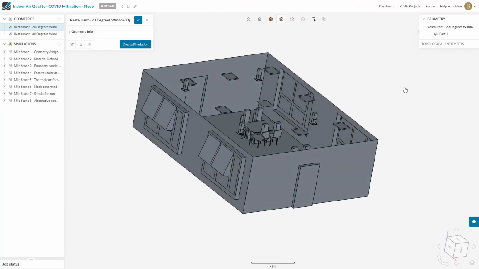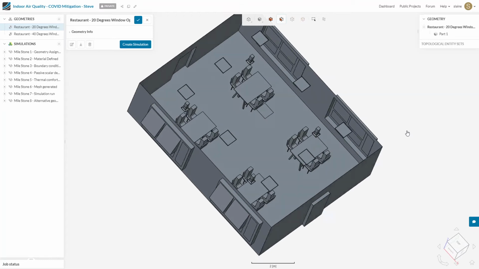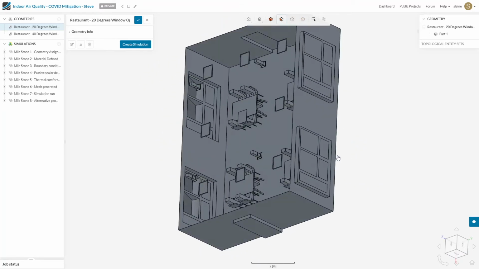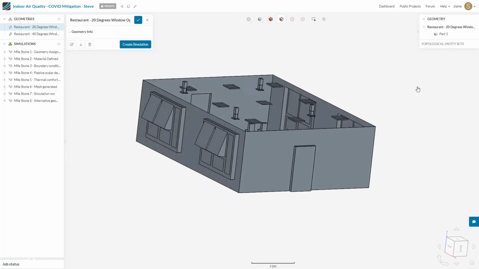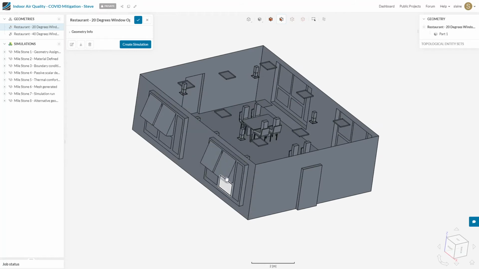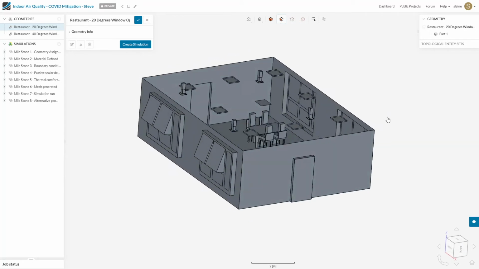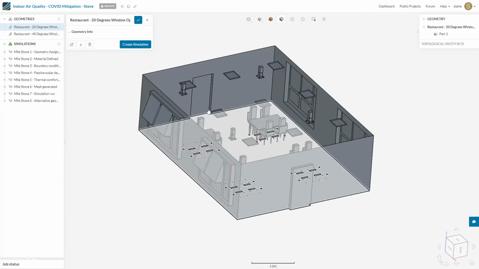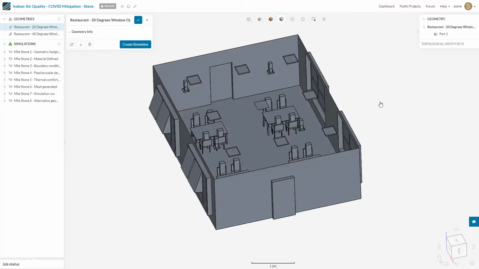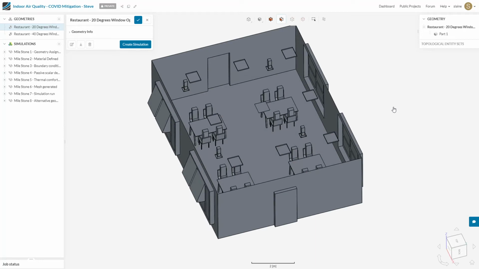So you can see here we have the model of the restaurant, classroom or office, and we've got 4 tables laid out with 4 people sat at each table. We've got the open windows on this side, and we have 7 lights on the ceiling, and in the center we've got an outlet and 4 diffuser inlets for the HVAC system. So this is the geometry that we're going to use.